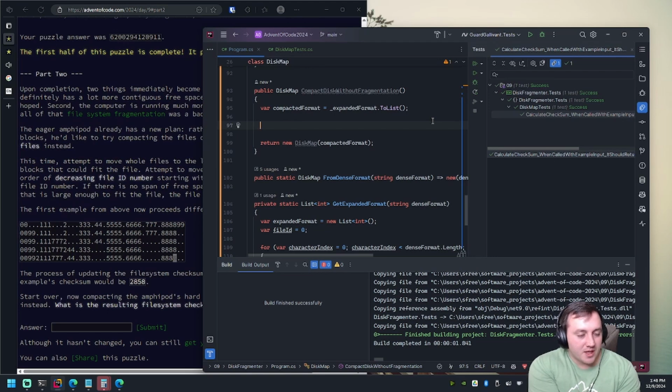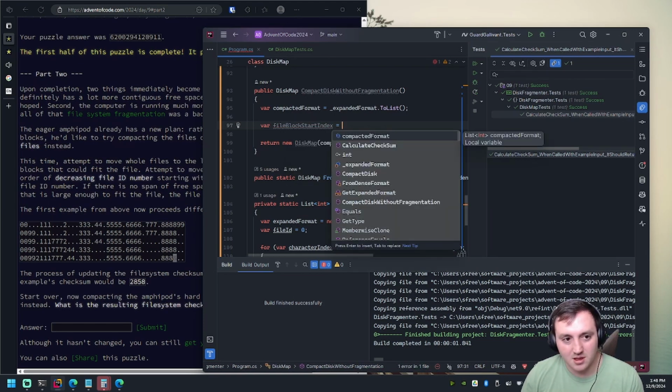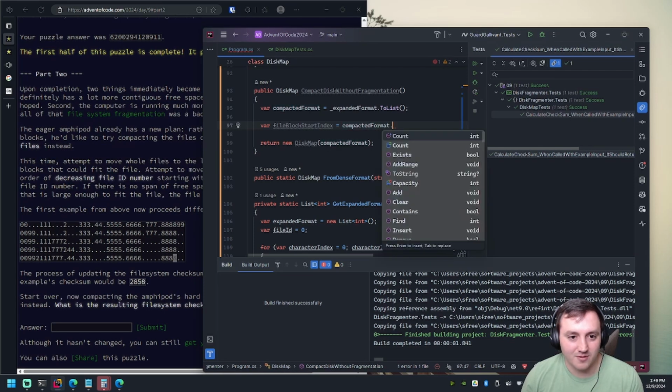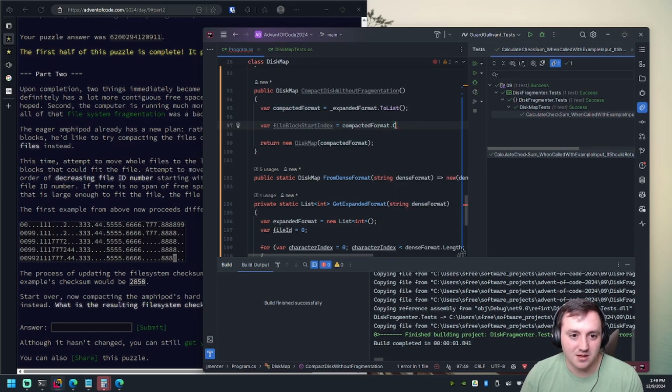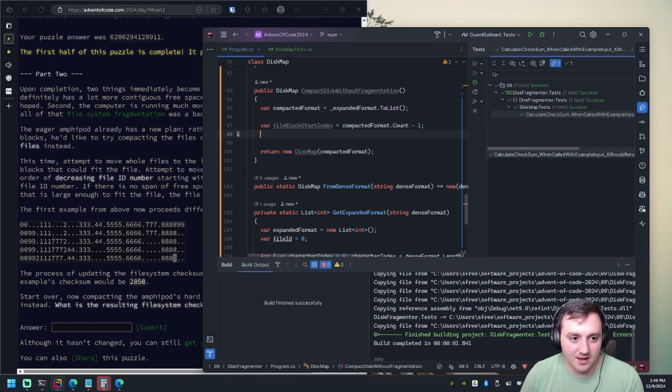It's really just a bunch of pointers. So you'd basically have var file block start index, and that's going to be compacted format.count minus dot count minus 1. Excuse me.